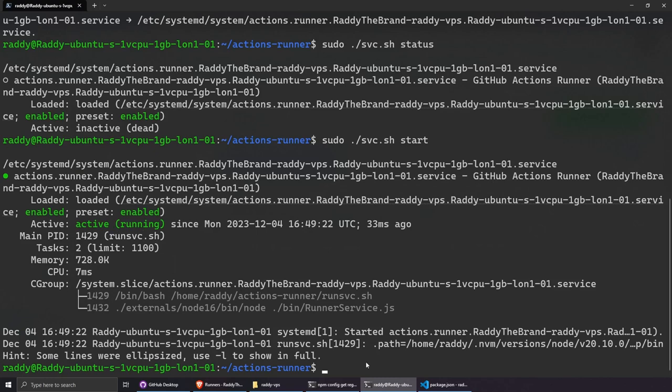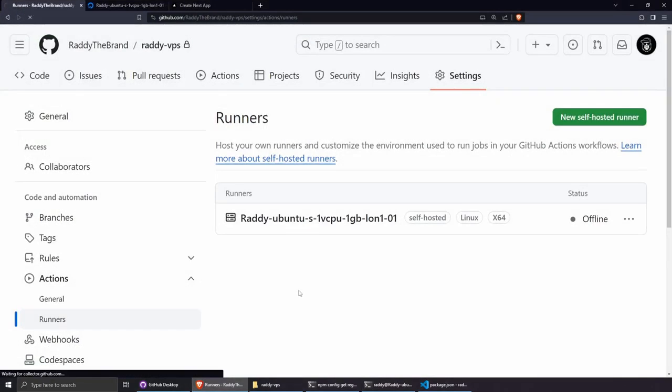The last thing that we can do, if you wish to, you can stop it by doing stop instead, but we don't want to do that. So let's leave it as it is. Let's go back to the browser here, refresh, make sure that this is idling, which is great. From here, let's set up our workflow.